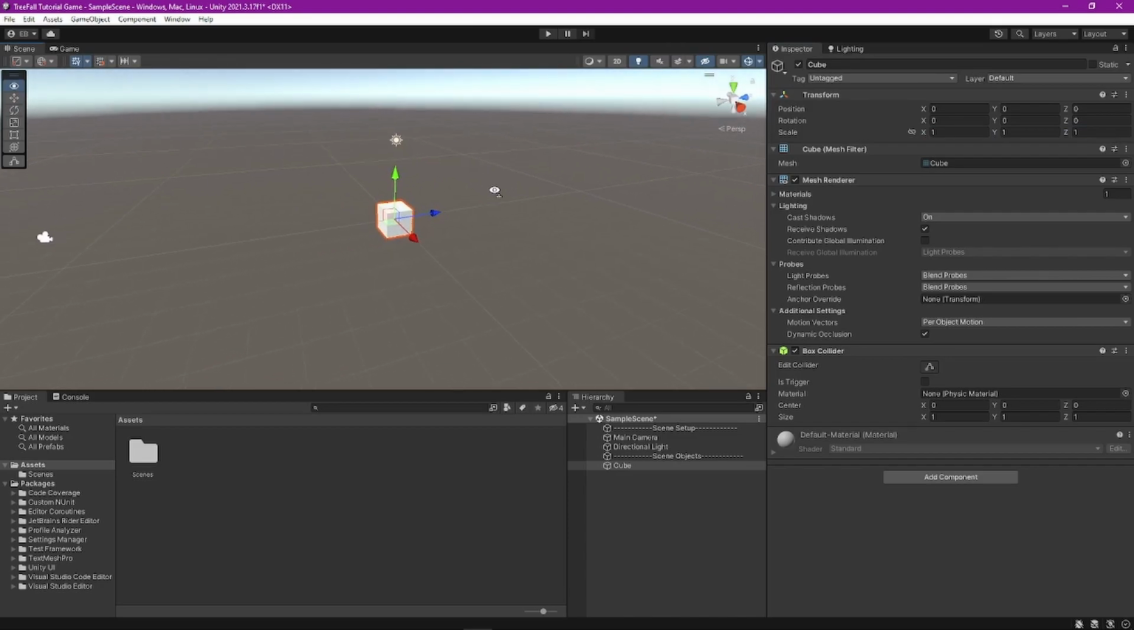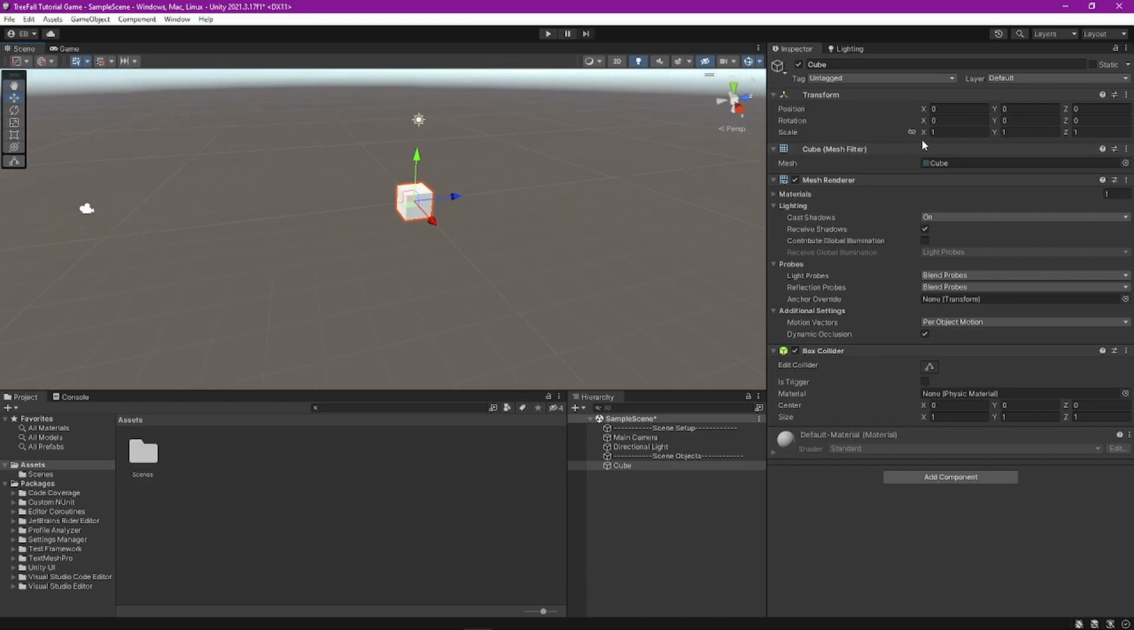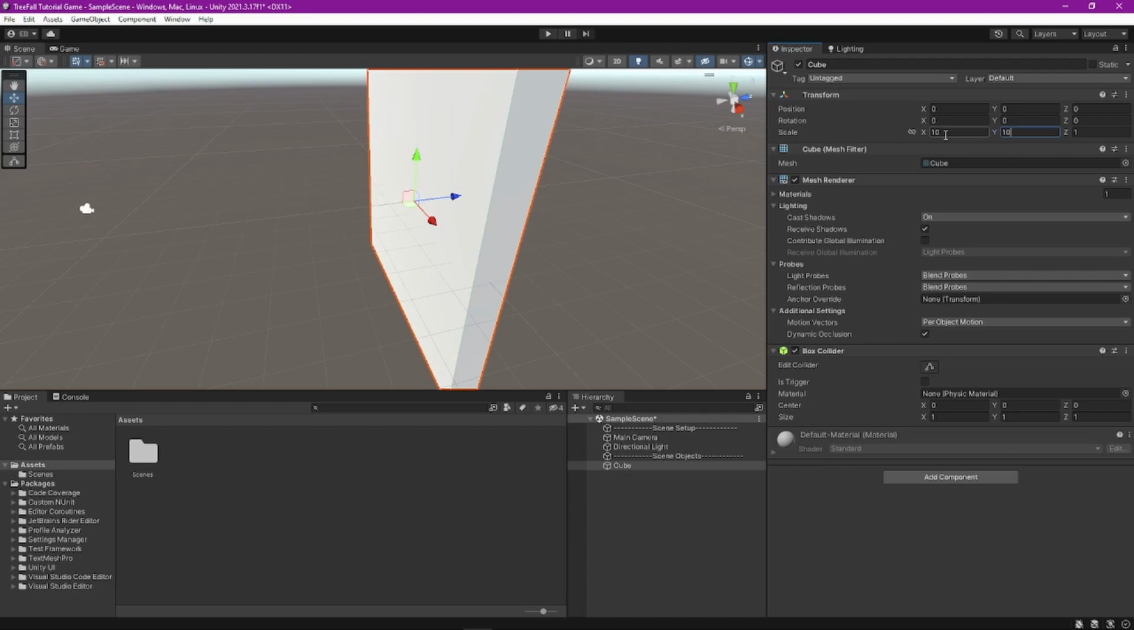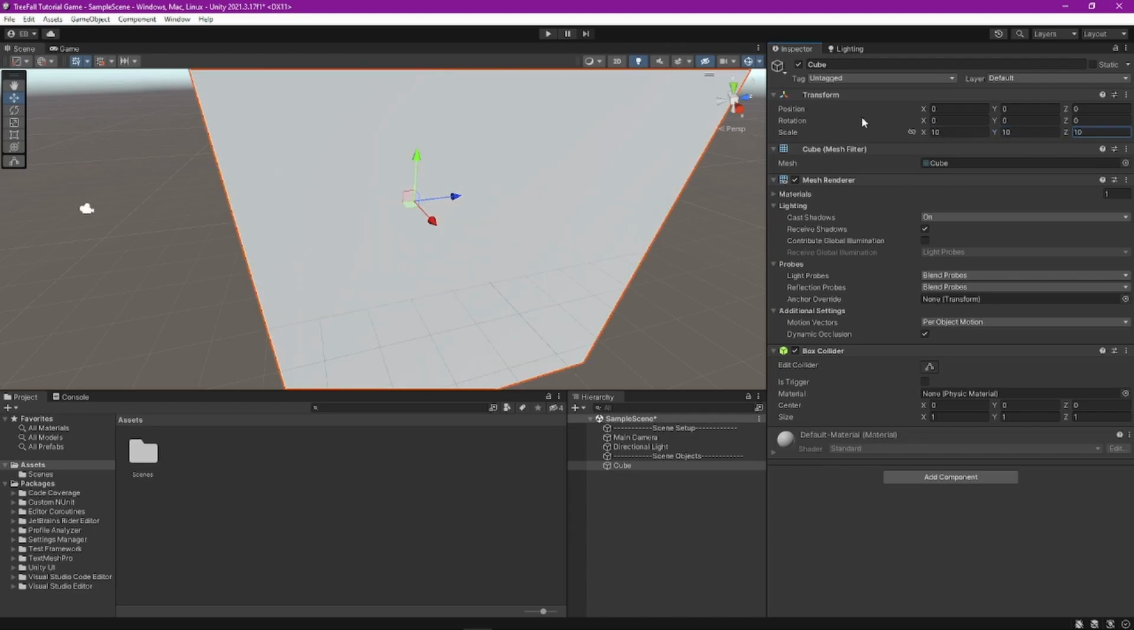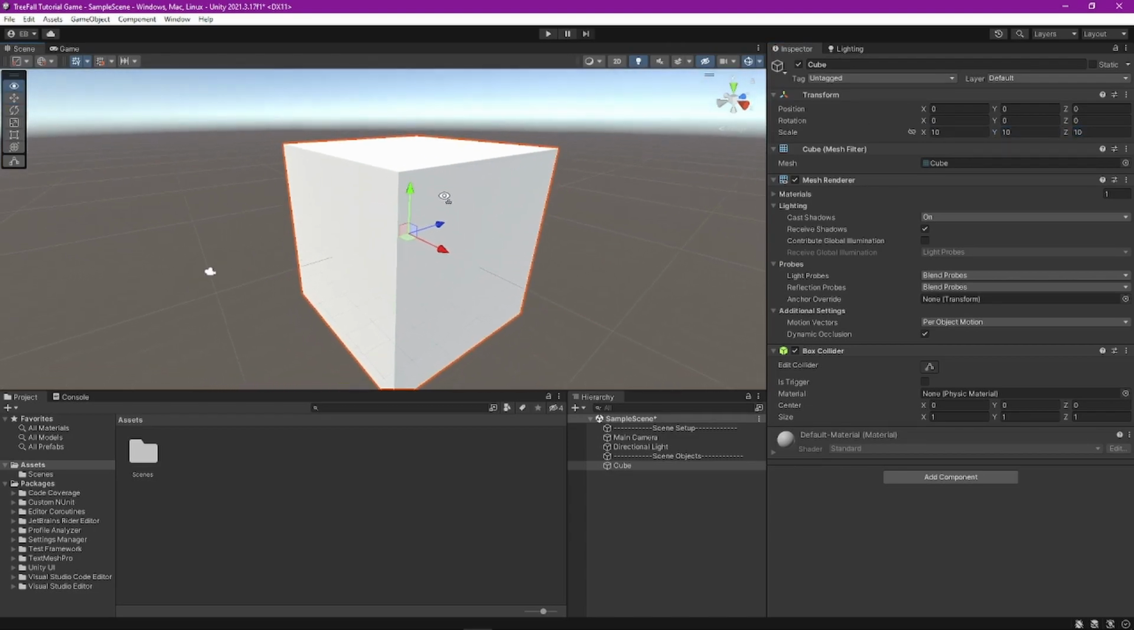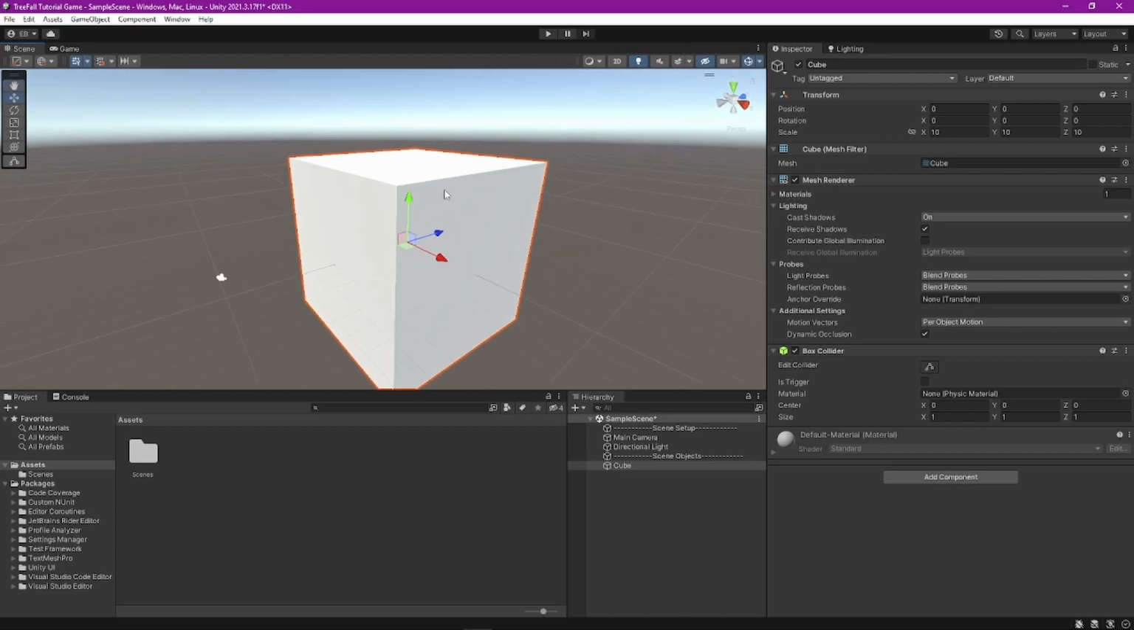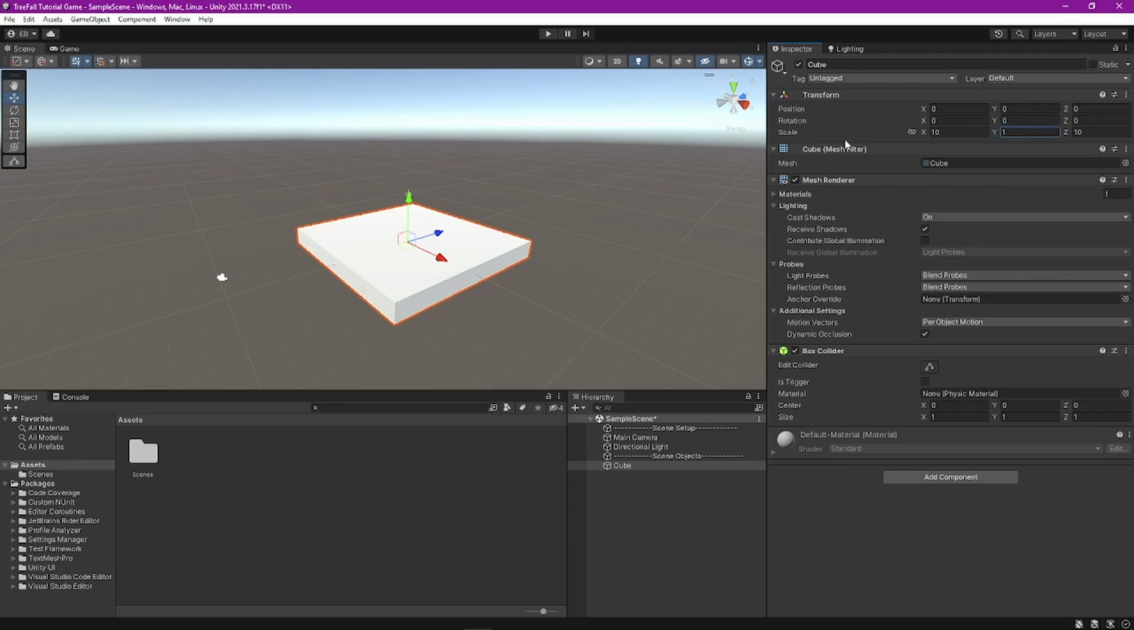And then, like I said, this is going to be the ground of our level. So what we're going to do is scale this by 10 for now. We're going to scale the Y by 10, and then the Z by 10. You can see now we just have a giant cube. Doesn't really look like a floor. So you want to go make sure your Y factor is actually 1.